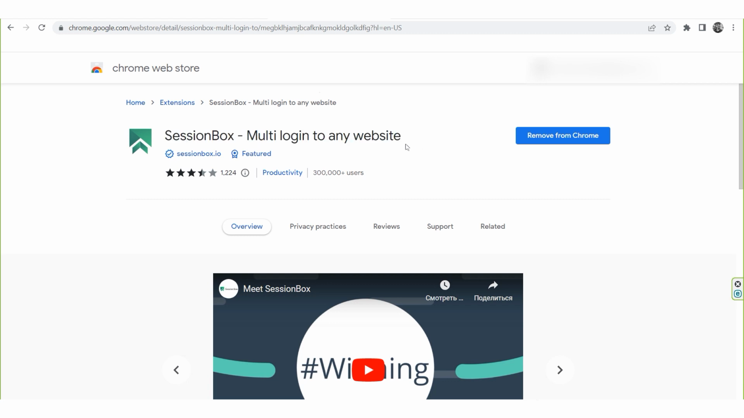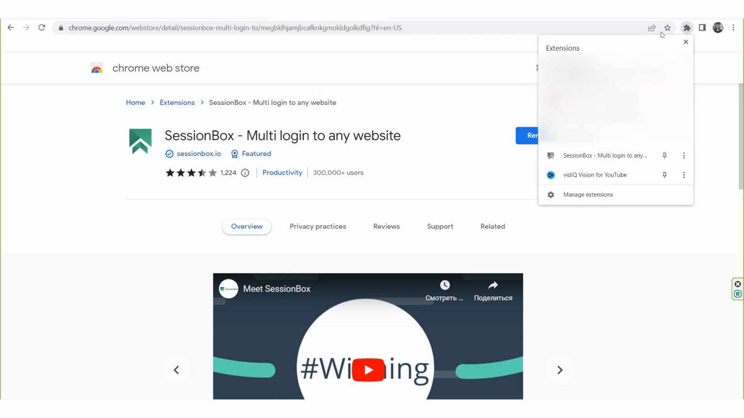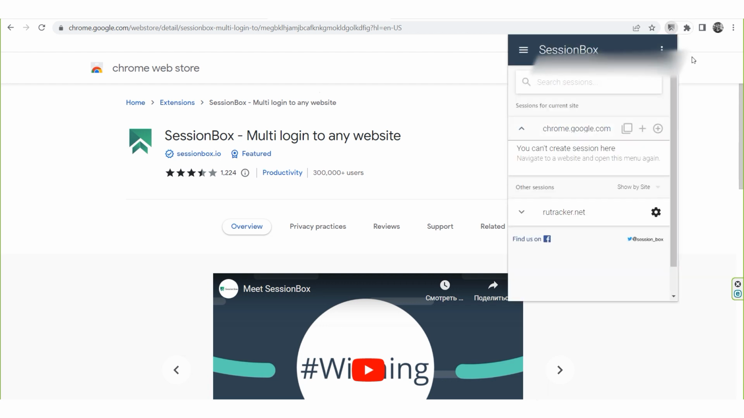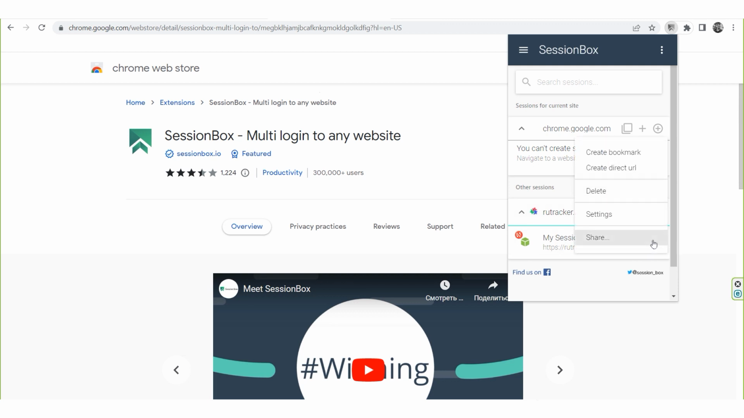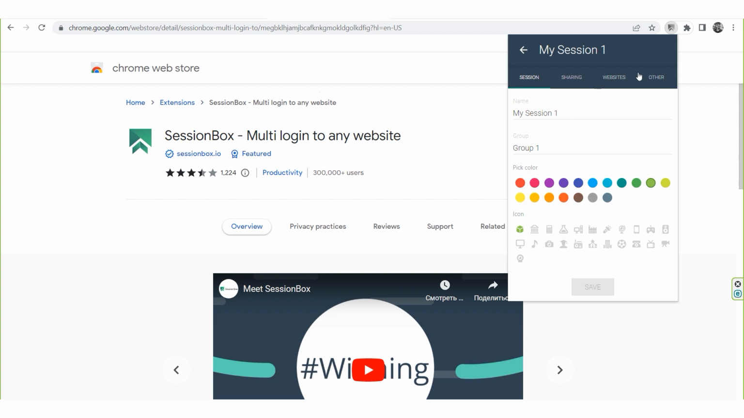Then click on the Chrome extensions icon located in the upper right corner and select SessionBox. Choose the session in which you want to set up the proxy and click on the three dots. Select the Settings option. A new window will open. Go to the Other tab.